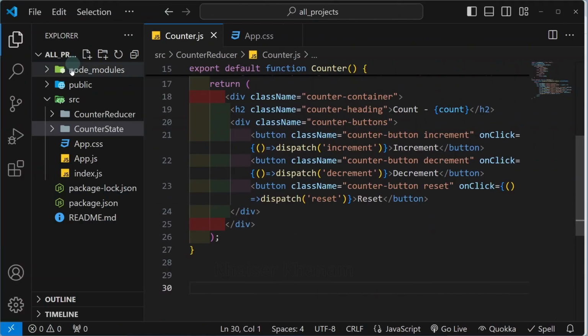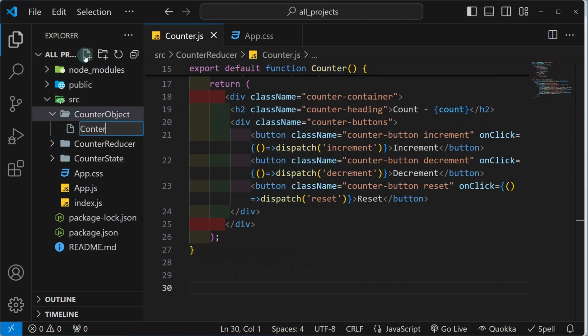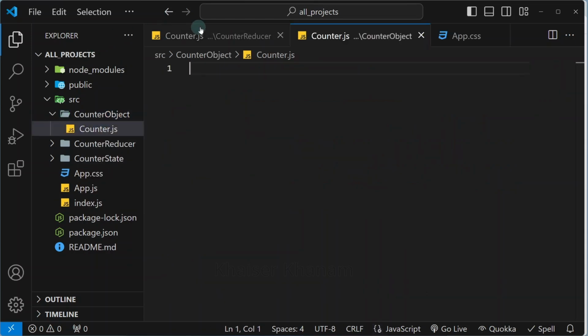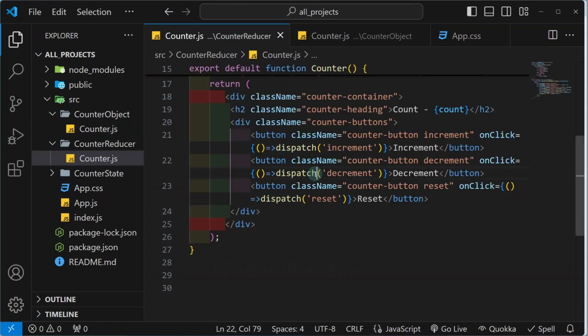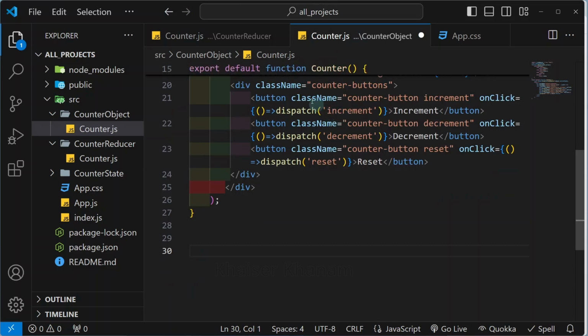updates. So now inside this SRC I am going to create one folder. I will write counter object. And inside this I will create one file counter.js. And from this counter reducer I am just going to copy entire code and inside this I am going to paste. I will close this.